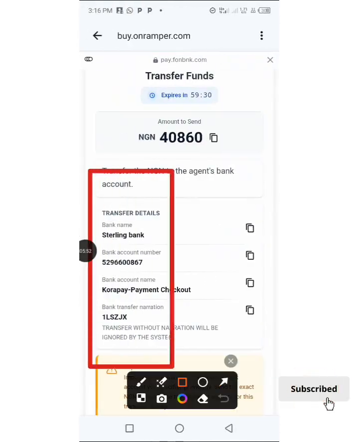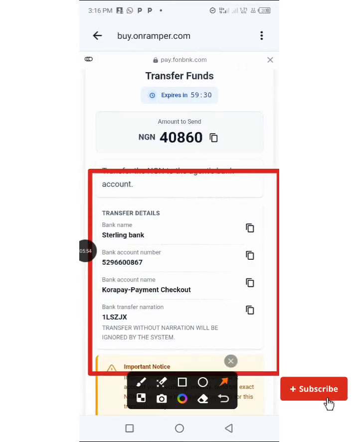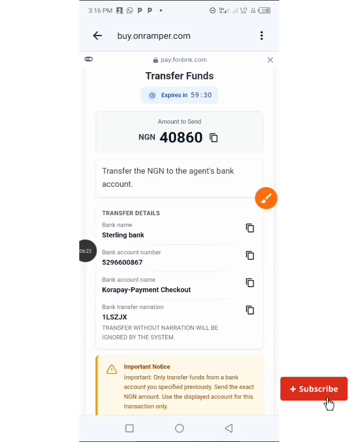So your work now is to copy this bank account details, then copy this bank name, and head over to your bank app, any banking app of your choice, either OPay. Since you selected OPay, you are going to use OPay to make the transaction. Any bank you selected, that is the same bank you're going to be using to make the transaction. Right here, I selected OPay, so I'm going to be using OPay to make a transaction to this account number. So you copy this account, go to your OPay app, and make the transfer.